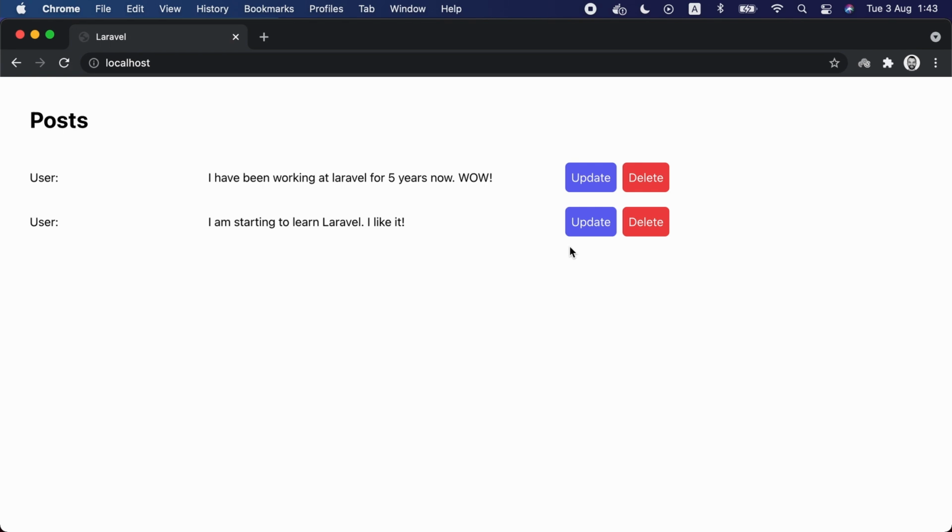Now let's go back to the browser and refresh. And if we hover over the edit or the update button here, we can see that the browser displays the URL localhost/posts/1. And if we hover on the other button, we can see that it's pointing to localhost/posts/2. So now the update and delete buttons are working.